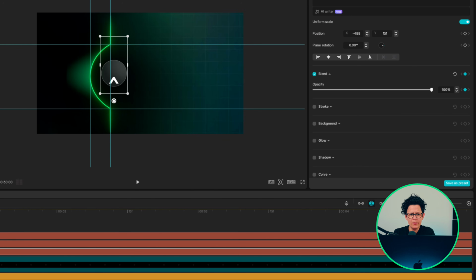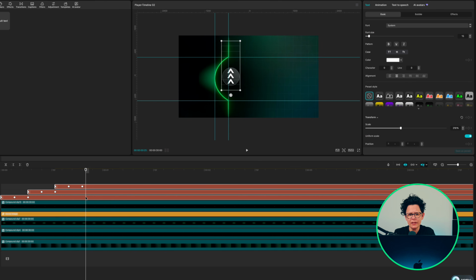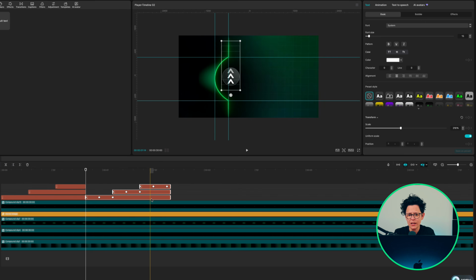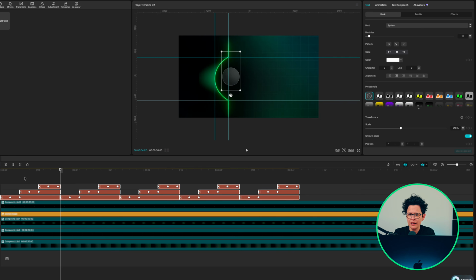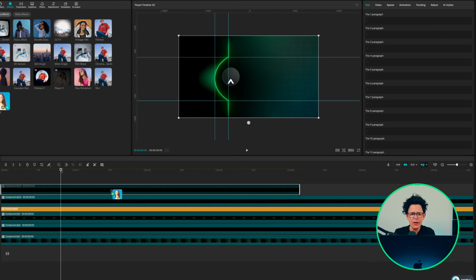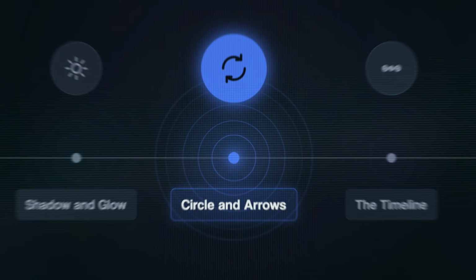Add an opacity keyframe in the beginning and leave it on 100%. Move ahead 4 frames and reduce it to 50%. Then move ahead 4 frames again and pull it back to 100%. Do this on the other 2 text layers as well. Then copy these 3 text layers 4 more times so you end up with 5 in total. Highlight all and create a compound clip and add a glow onto this compound clip and place the arrows in the middle of the circle. Perfect.